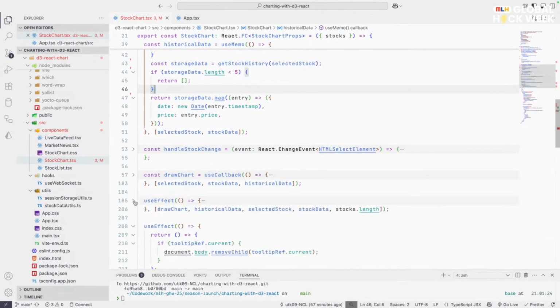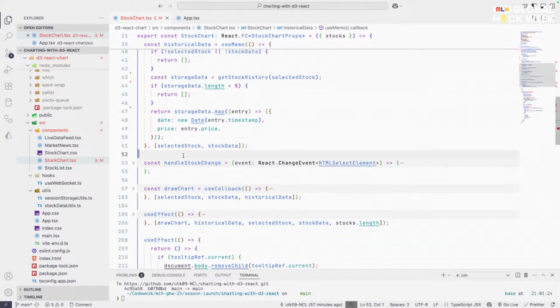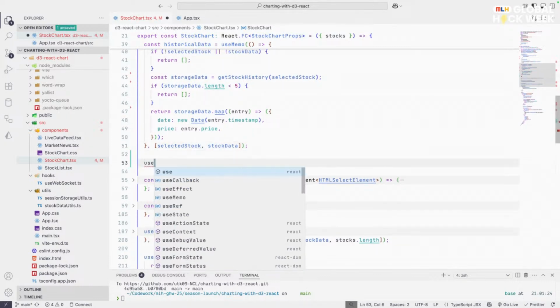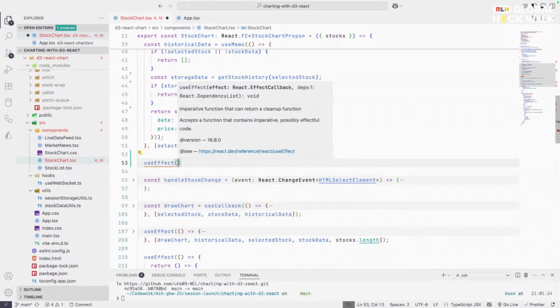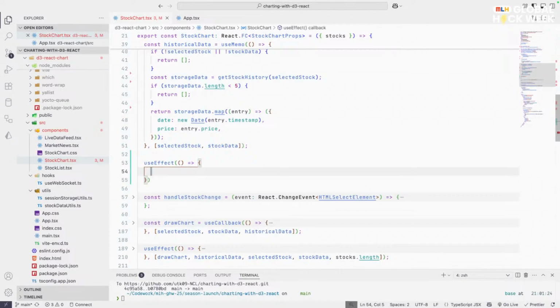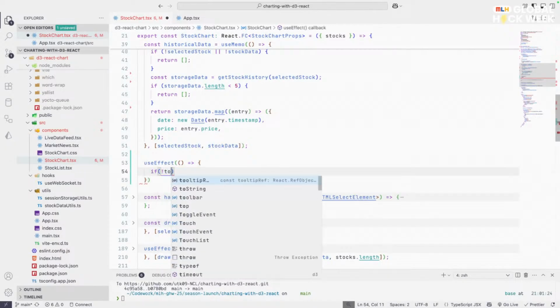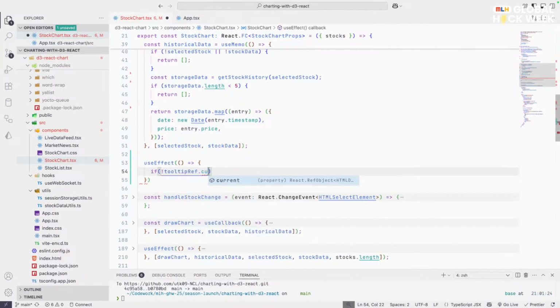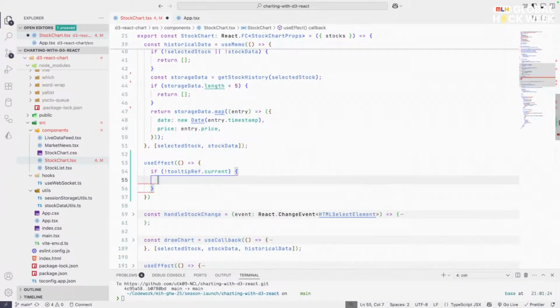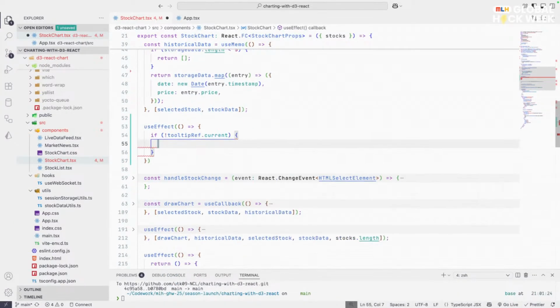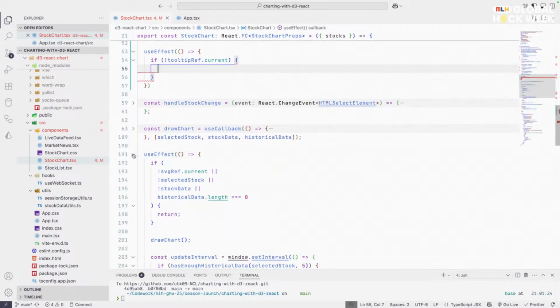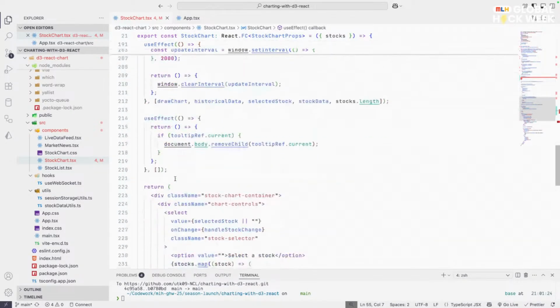can create a useEffect for the tooltip here quickly. So useEffect, and in this effect, we'll do the tooltipRef very quickly. So if there is no tooltipRef.current, in that case, we will just create the tooltip. So we did that a moment ago. So I'm going to just cut and paste that.